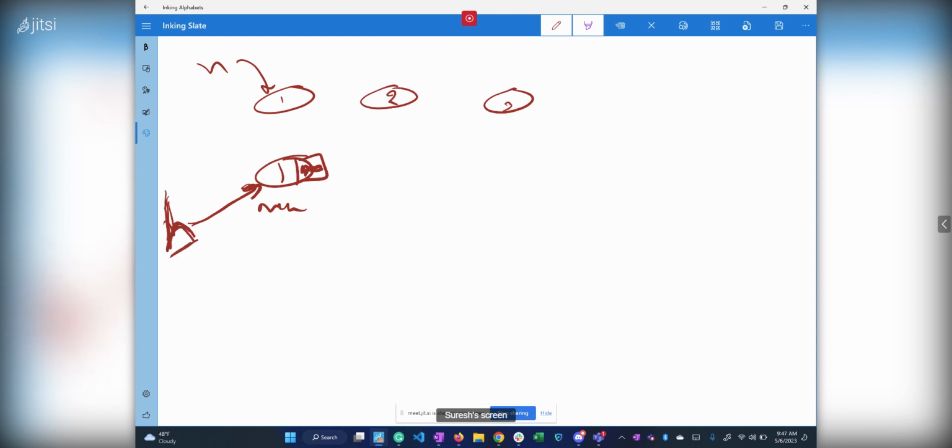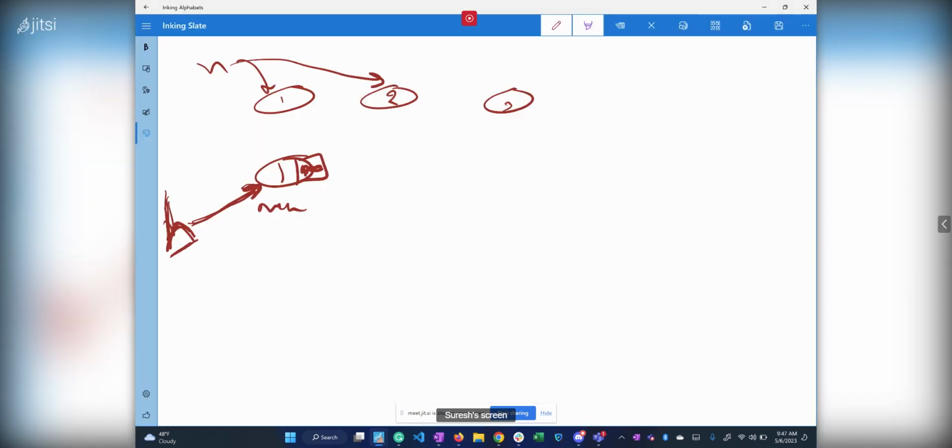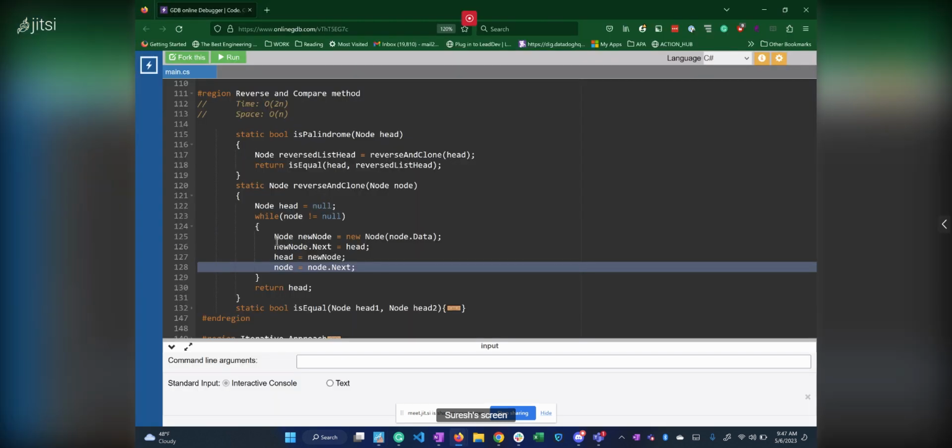Now head pointed to the new node. Yes. Okay, go back. New node, and node equal to node dot next. That means this node becomes the next item, the two.